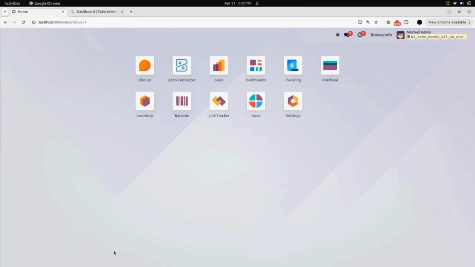Hello everyone, let me walk you through the demo of Zoho Books all-in-one integration in Odoo by BrowseInfo. This app seamlessly connects your Odoo system with Zoho Books, enabling real-time import and export of product, stock, order, invoices, bill, payment, and credit notes.